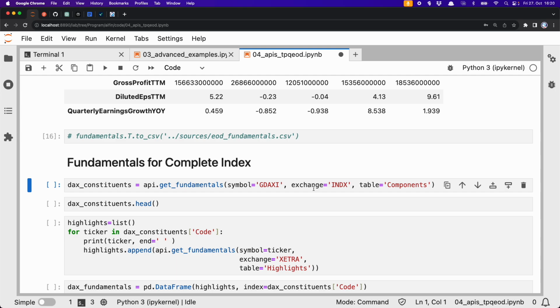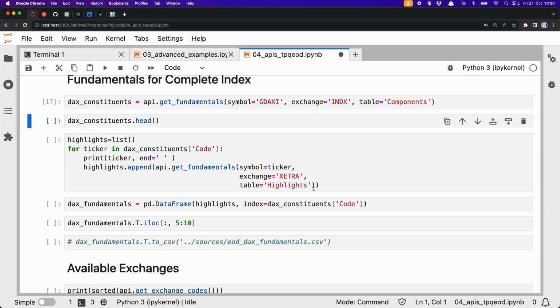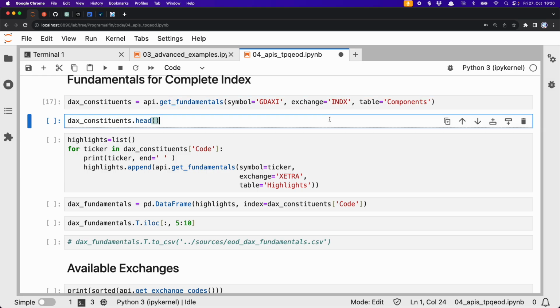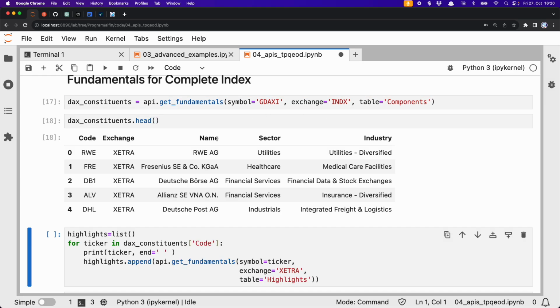I also have this on the server, commented out I think in the Jupyter Notebook, where we did that. For example, when you want to get fundamentals for a complete set of constituents, right here the table components, you can see that's the German DAX index. It used to be DAX 30, these days we have 40, so they recently included 10 more. Here's RWE, DB1, DHL, Deutsche Post, Deutsche Börse, financial services, financial data.